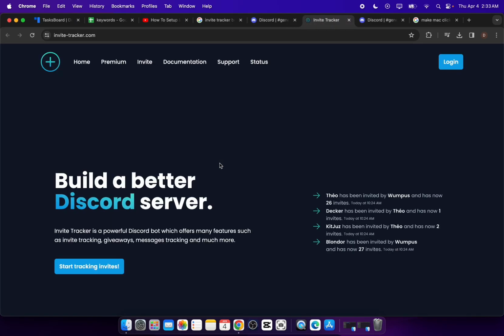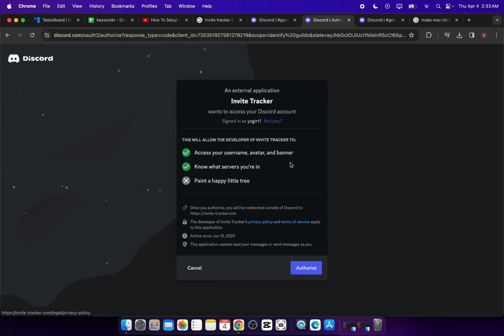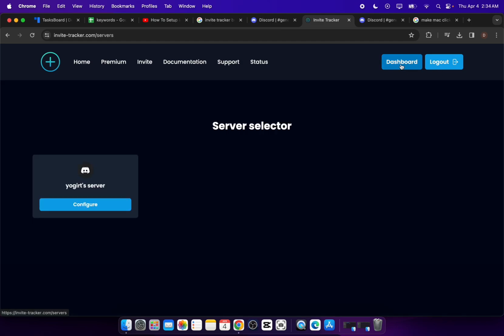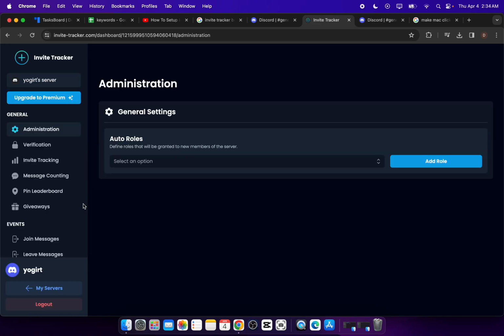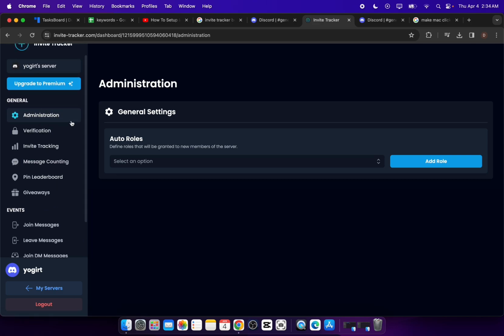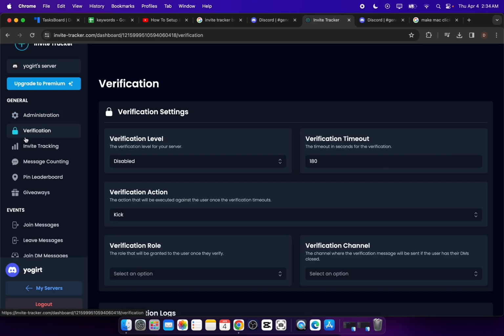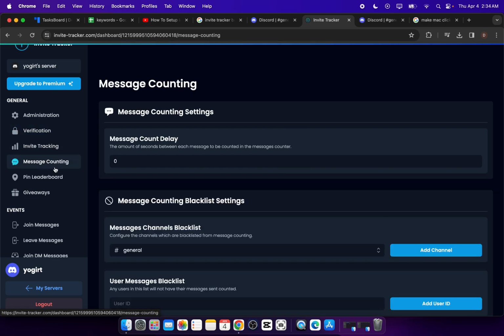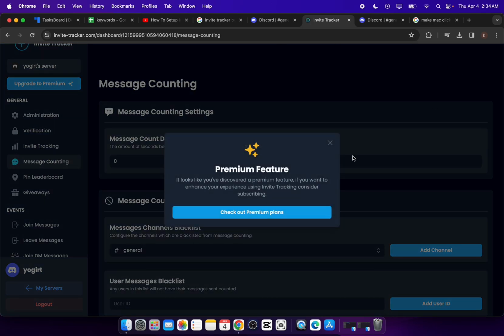So I'm gonna click on the official website, and then I'm gonna click on login. Now the next step is to simply click on authorize to login with our Discord account, and then we can go to the dashboard. Here you're gonna have to select the server and click on configure. And as you can see here, you have all the settings for the bot. So you have here the administration tab, verification, invite tracking, message counting, pin leaderboard, and other features.